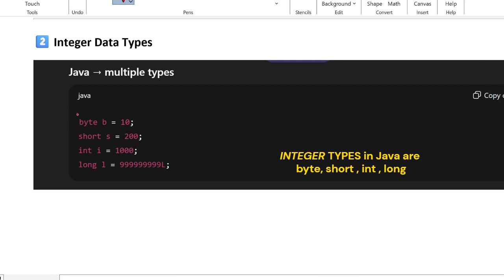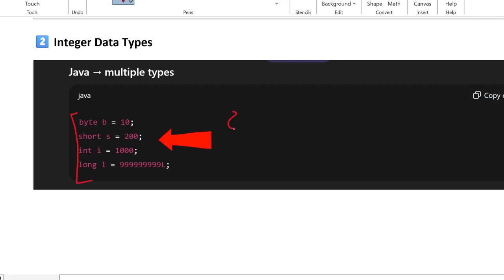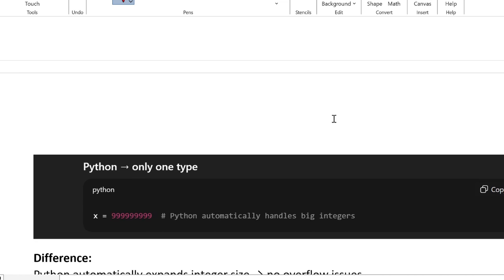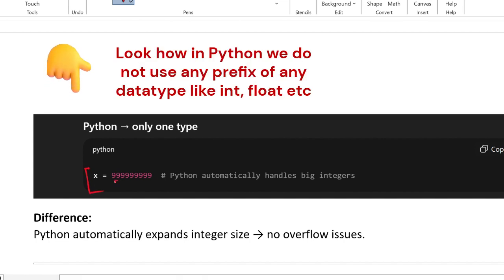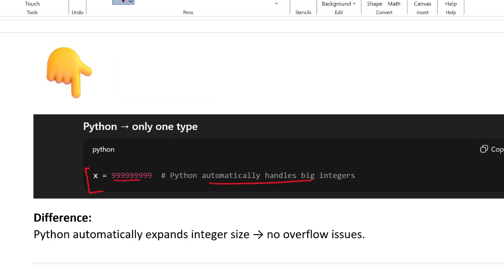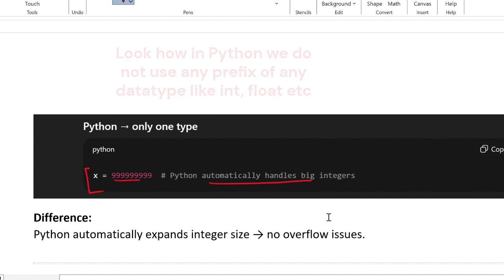This is just the summary of what we have seen above, like data types like integer. So these are all integer types of data. But instead of declaring that with a prefix, in Python, we will declare it directly with a variable. We would not prefix it with any data type. Python automatically expands the integer size.